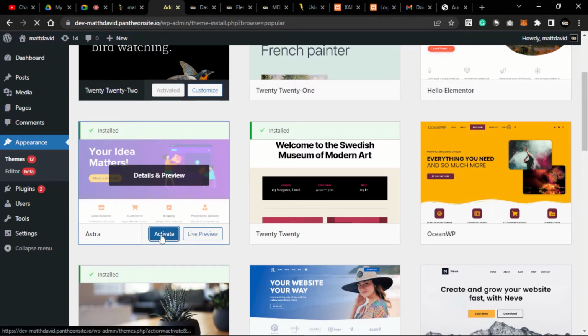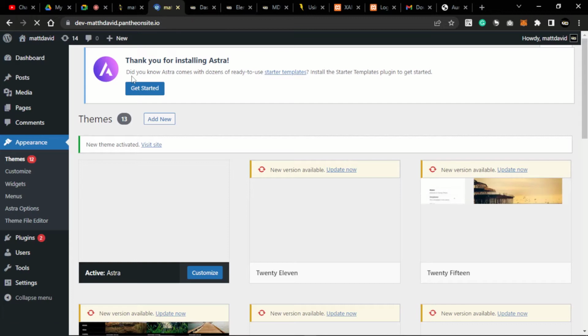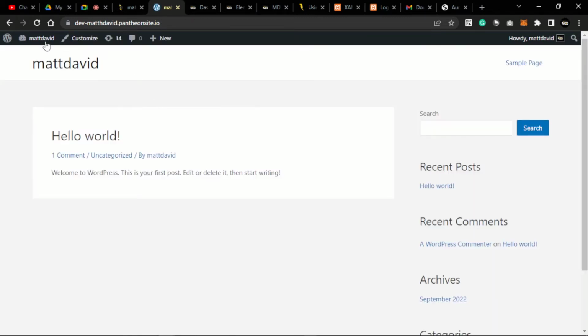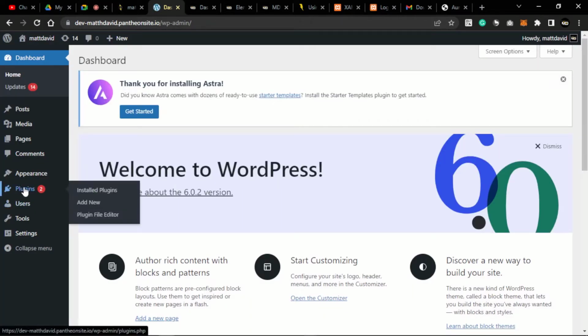Okay, after installing, I will activate the theme. So Astra is now my current theme. You can also check that by going to the site. So this is the Astra theme. I'll go back to my dashboard and go into my plugins.